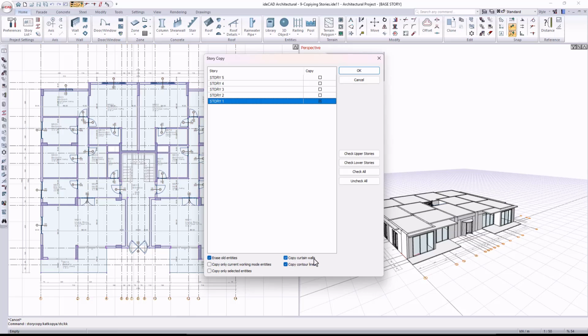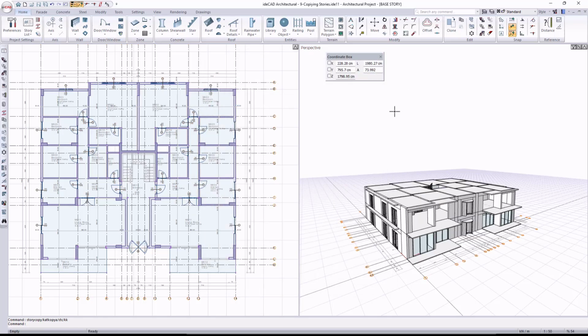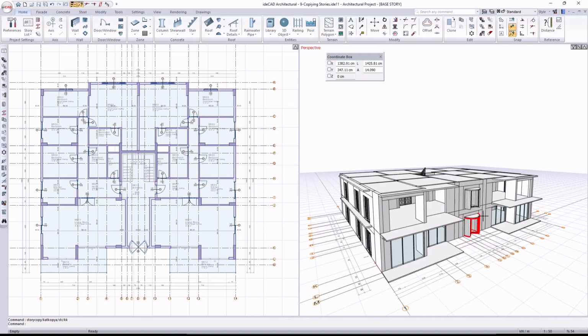The Copy Curtain Walls option should be enabled when the same curtain wall design is intended to be used on each story. The Copy Contour Lines option is used when it is desired to apply the same contour outlines to the new story. The Copy Only Contour Lines option is checked, and the OK button is clicked. The story is then copied according to the selected settings.